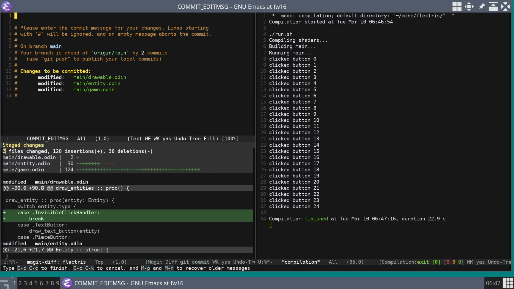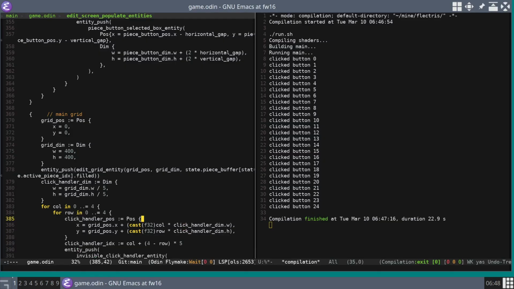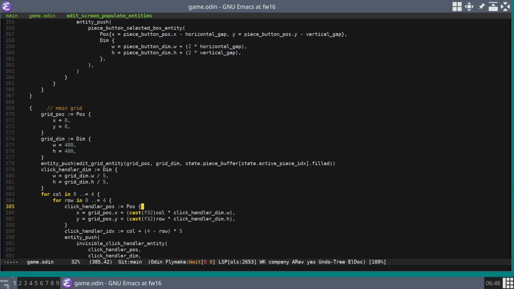Okay. Visible click handlers for every cell in edit grid. Nice. Get rid of that, get rid of that. Too many buffers open, really. Have a sip of drink. My throat's still going. Okay. That's feeling like progress. What do we do next?